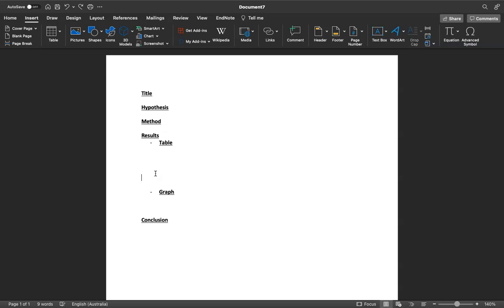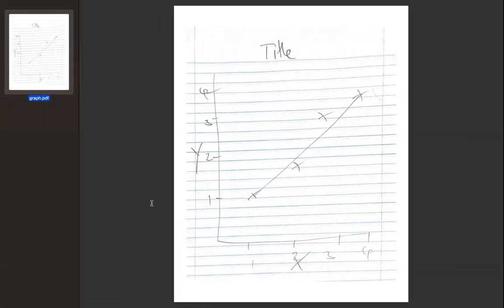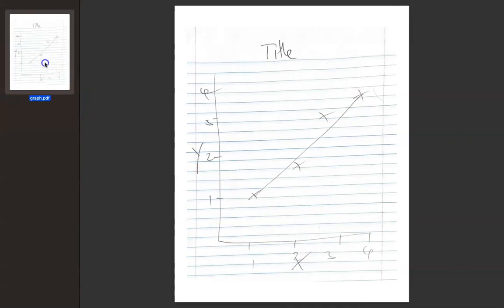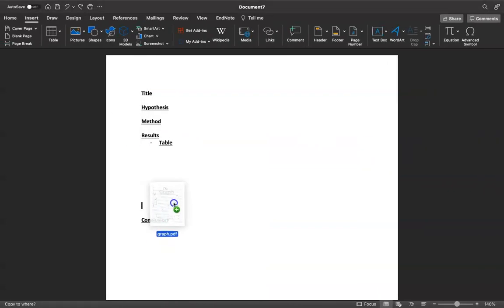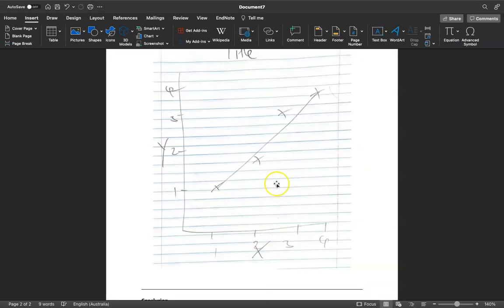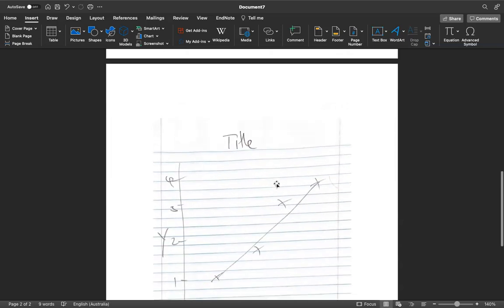And it's really important that we have the cursor sitting where we want the graph to appear. So here's our heading for graph. I've got the cursor there ready to go. So one option is I can just click on that picture on the side here of the graph and then just drag and drop that across into the spot where I want it to go. And there we go, that is sat there really nicely.